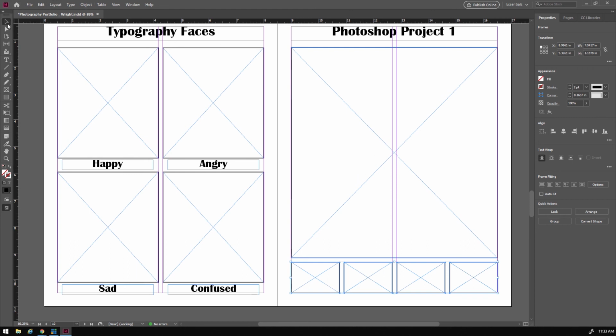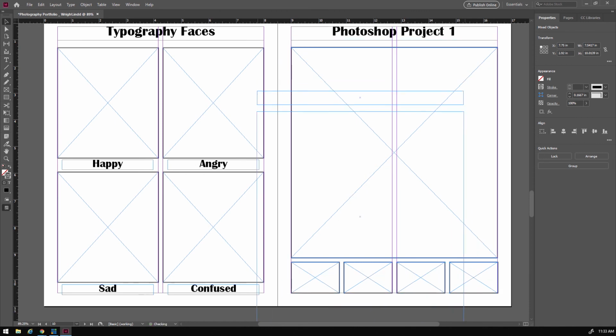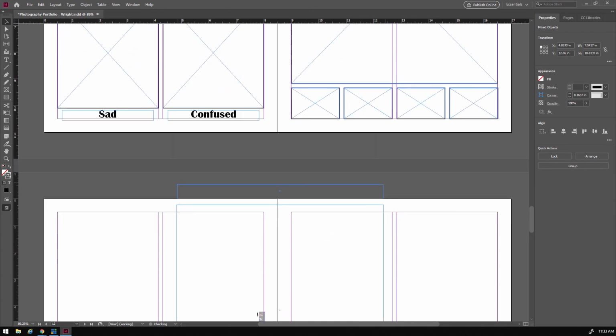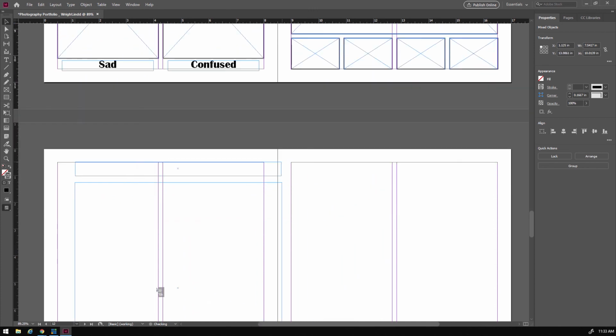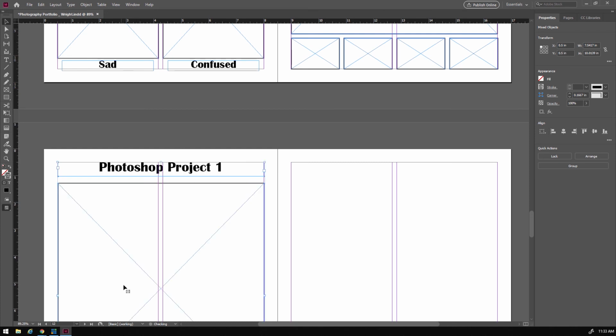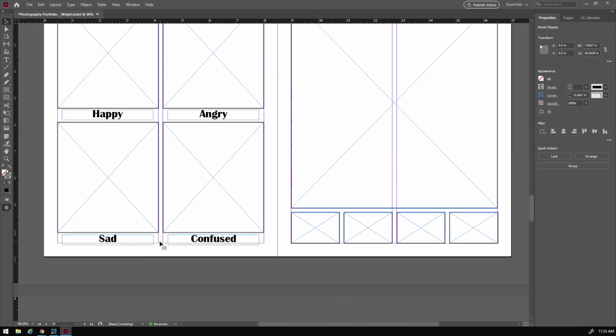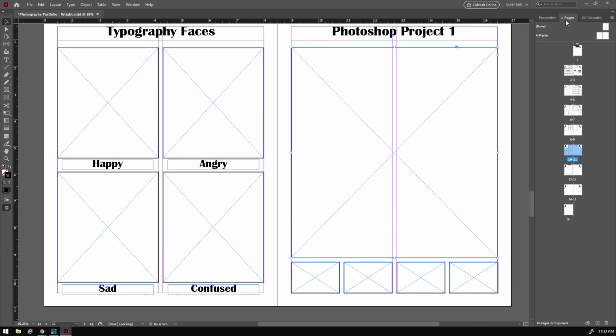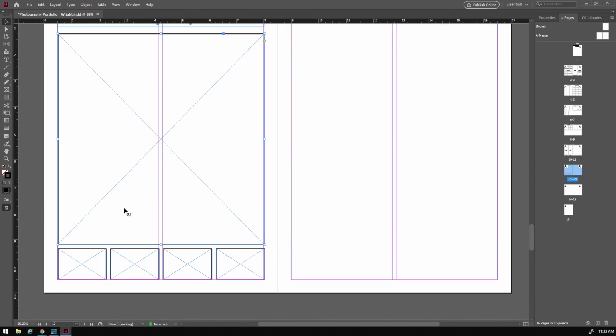Okay, a little trick, we can highlight this entire page. So if I highlight everything, I hold Alt, and I drag down off to the bottom here. It will actually scroll for me to the next page, and I can position this at the top and let go. And now I've made a copy from page 11, I've copied it to page 12.